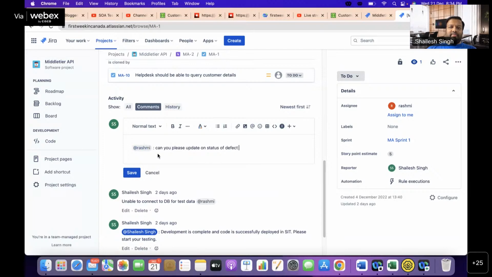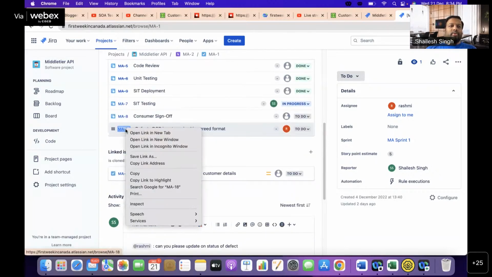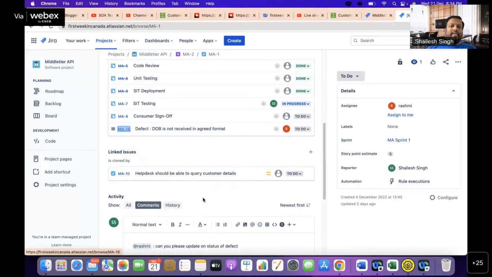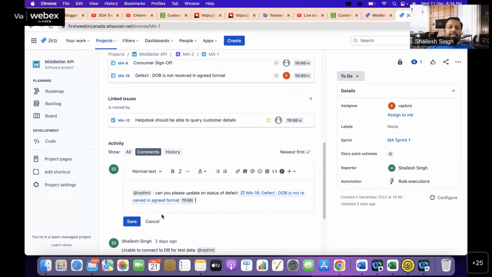In the free version, many things work less well, so I don't know how to show it. You can directly copy the link and paste it here, and you can save it.